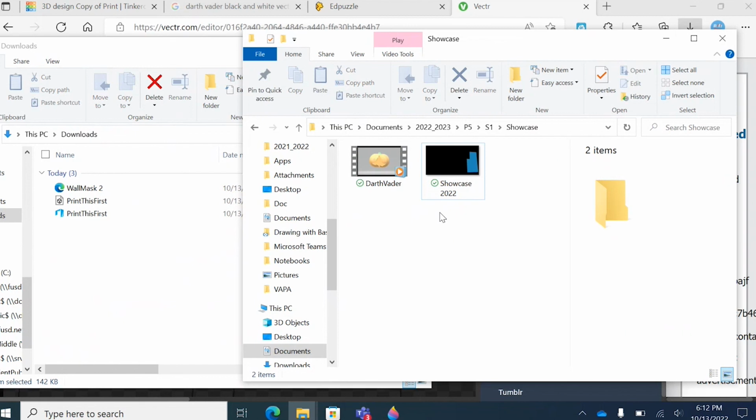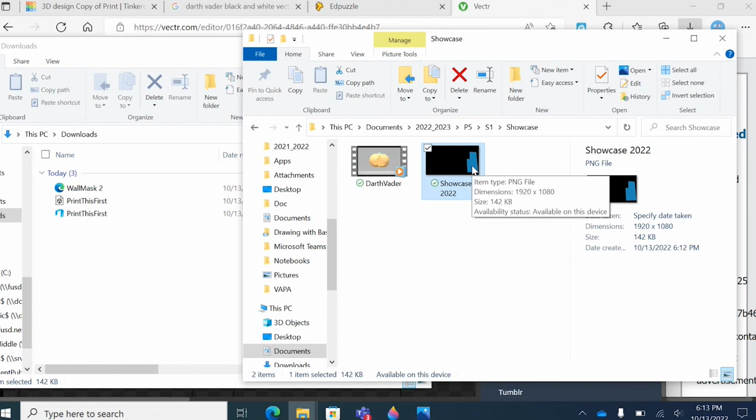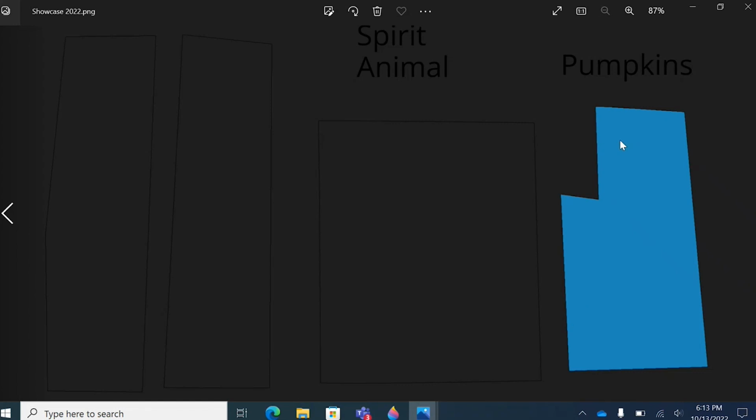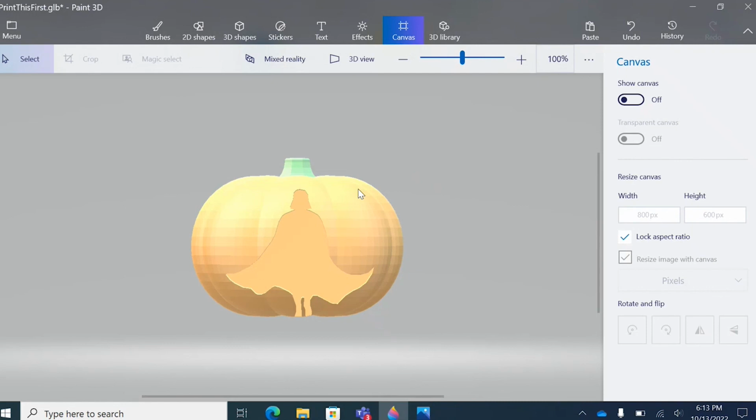And you also need to attach your videos. So here's the file. So these are the two files here that you need to include for the project inside of Teams. So attach both of these, the videos and the PNG of your wall mask, right? So if I click on this, it has the blue that we added, and then up here on the top, I can see the titles of where you want your animation. So this is the pumpkins, and then this is the spirit animal. So if you have any questions of how to bring any of your 3D models from Tinkercad, how to turn them into GLBs, load them into Paint3D to add an animation, and then create that file inside of Vector, go ahead and let me know.